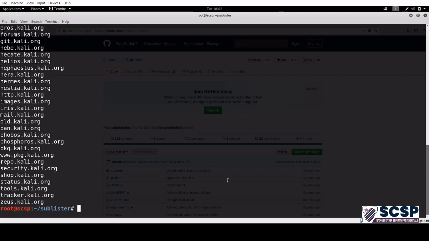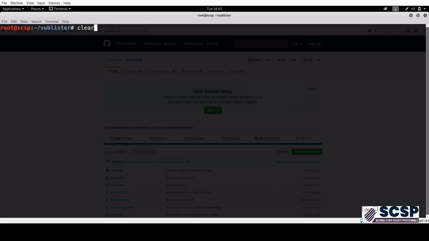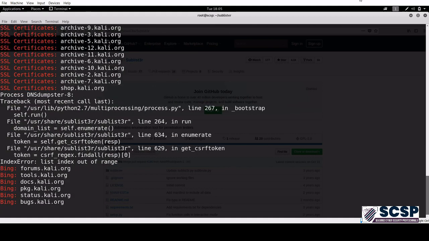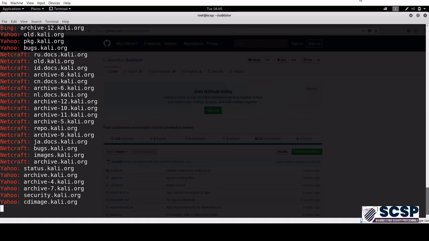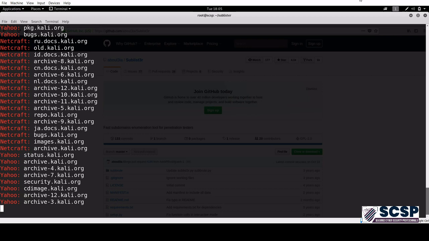Alright, so when we ran the command, we did not get much information about what was happening behind the scenes when the subdomains were being enumerated. So if I want to have more visibility, I can just use the -v switch to increase the verbosity of the output. So let's run this. And now we can see which search engines are able to find which of the subdomains.